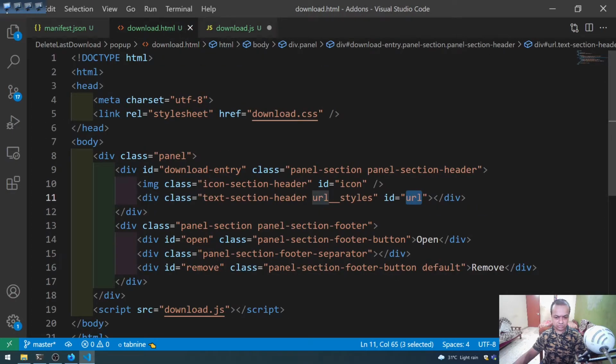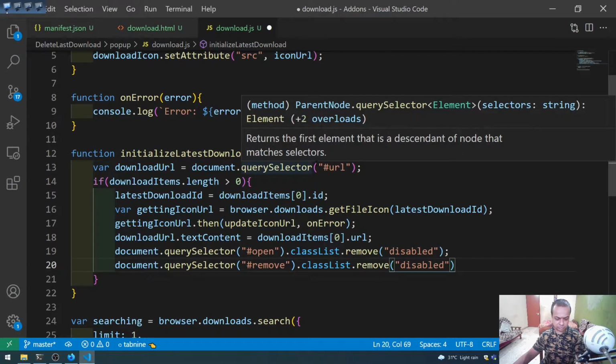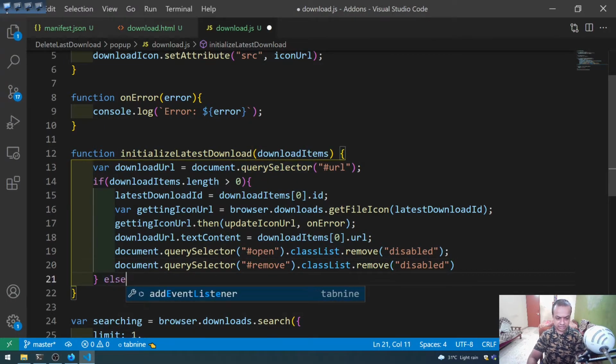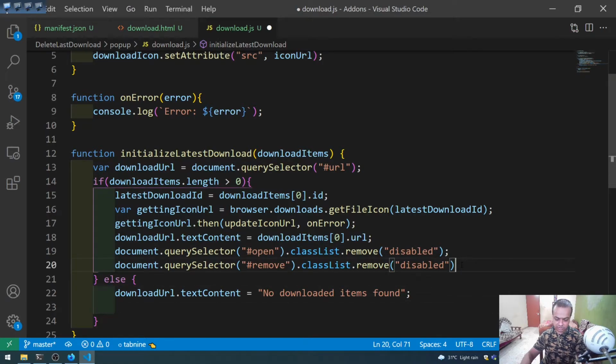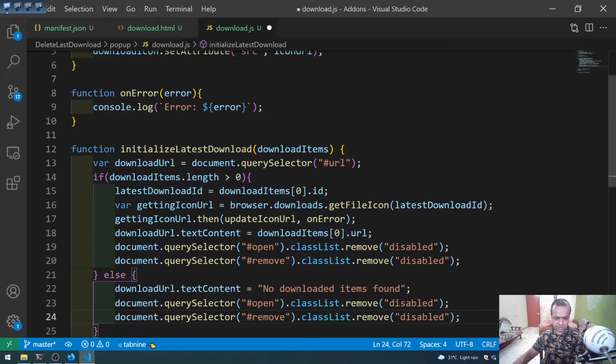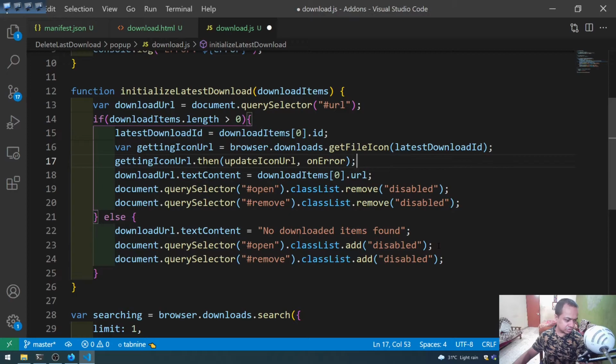Okay, so let me save it, and then the else part will be there. So same thing, downloadURL dot textContent equal to no downloaded items found. Okay, and the same thing will be there. So we are disabling and enabling the button basically. So it will be add, so both will be disabled. So yeah, it is done.